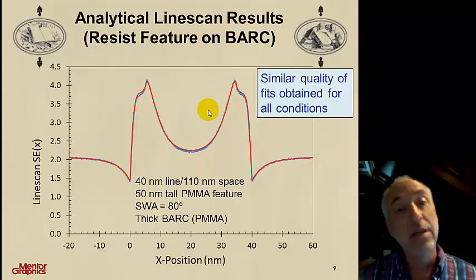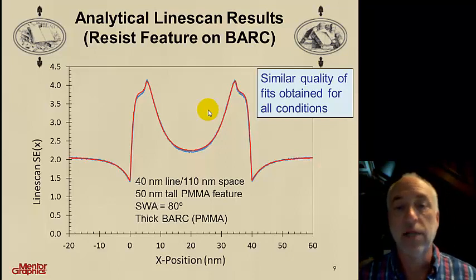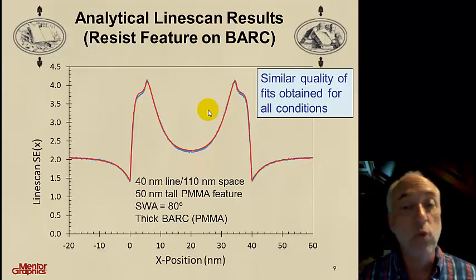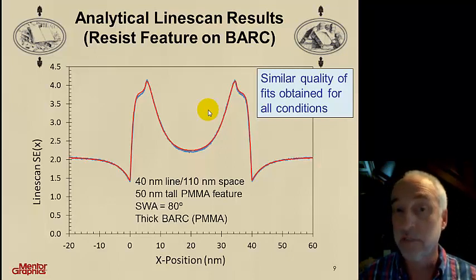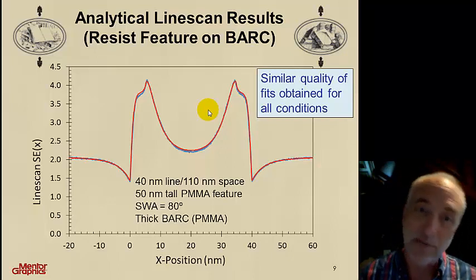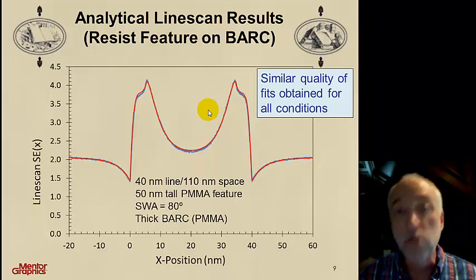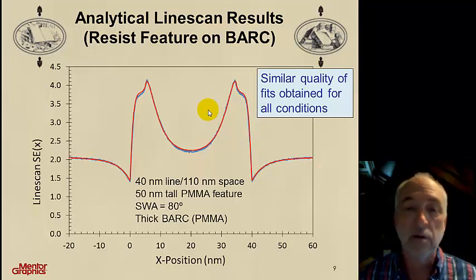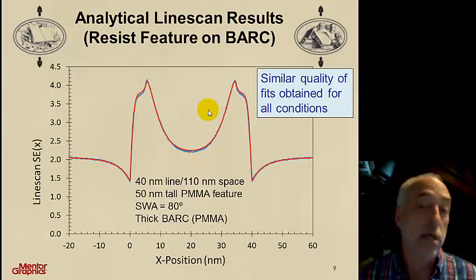And then here's the example of how this one overall analytical line scan model matches one particular line scan. You see it's not quite as perfect because I'm not adjusting the parameters for this specific case, but I get this kind of predictive ability over a wide range of features. One thing we've done new in this study is looked at resist features, which are modeled as PMMA, on top of a thick layer of organic BARC, which I also model as PMMA in terms of its material properties.